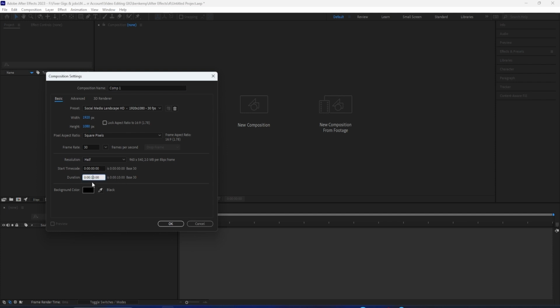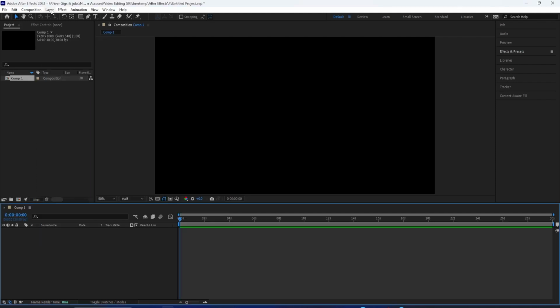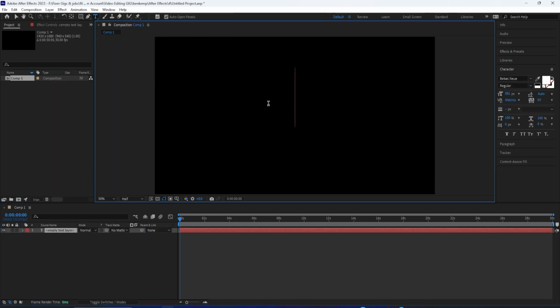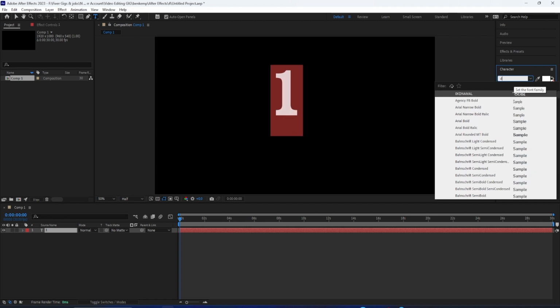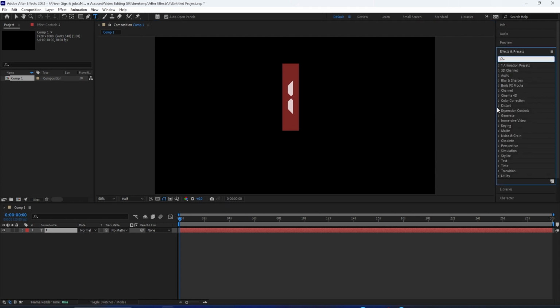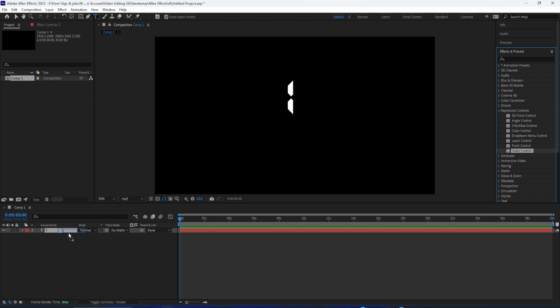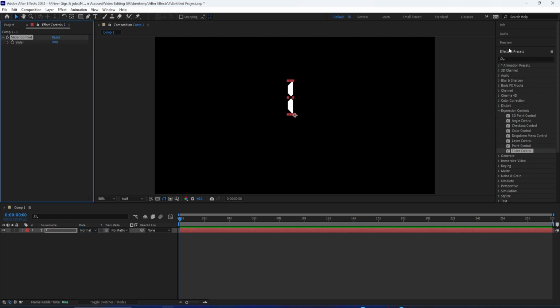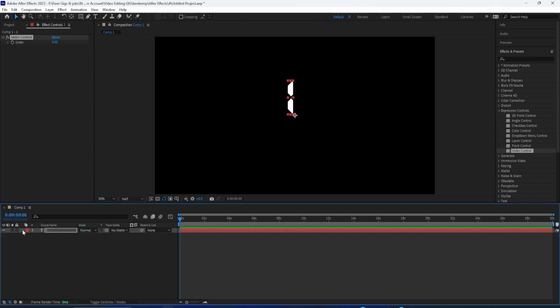I'll just use a 1920 by 1080 black composition, and let's go to Layer, New, and create a new text layer. Here I'll just put one as a placeholder, and in the Character menu you can choose a font, color, size, and all those settings. So next we want to head over to the Effects panel. Here you should find, under the Expression Controls section, a Slider Control effect. So let's click and drag this onto the text layer.